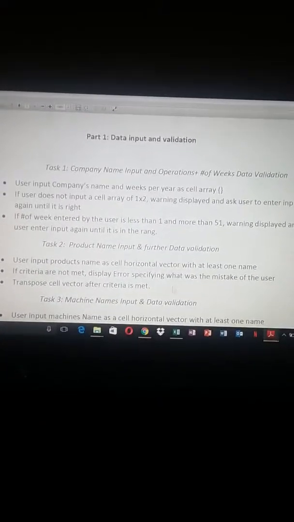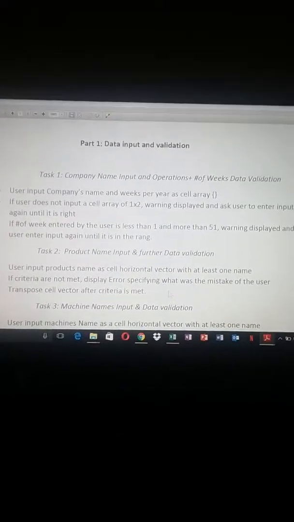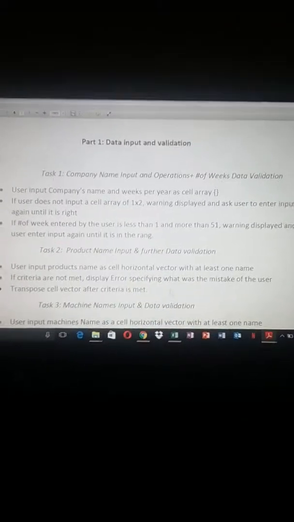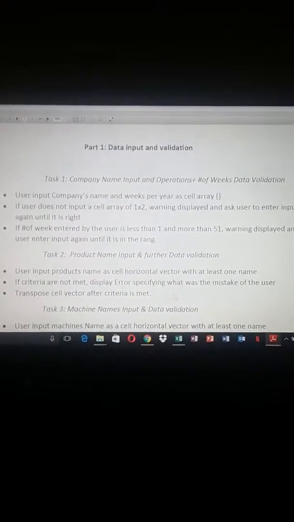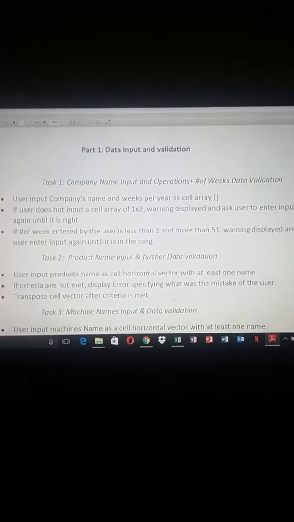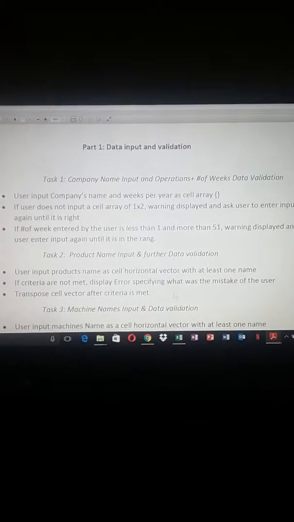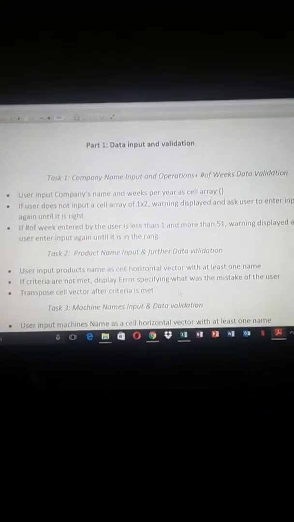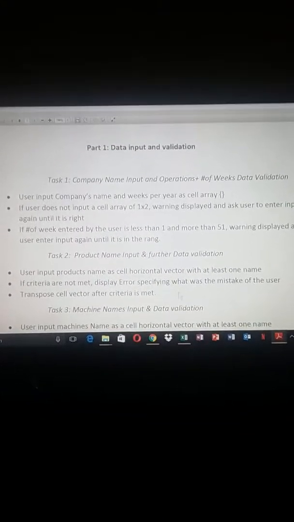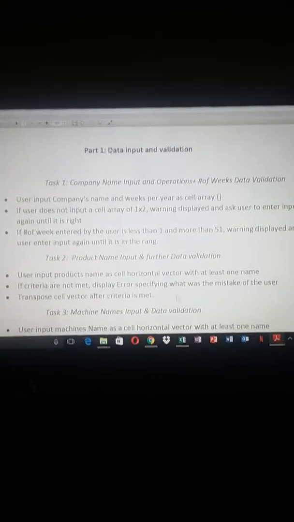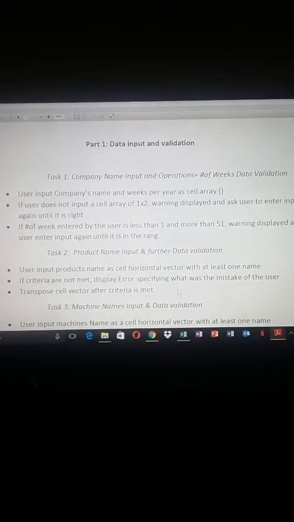Task 2, product name input and data validation. It is practically the same as the first one, but this time it is the product. The user will enter the product names as a cell array. It doesn't matter how many names the user enters. He could enter 3 names, 4 names, 5 names. It's up to the user, as long as it meets the criteria, which means he has to enter at least one name.